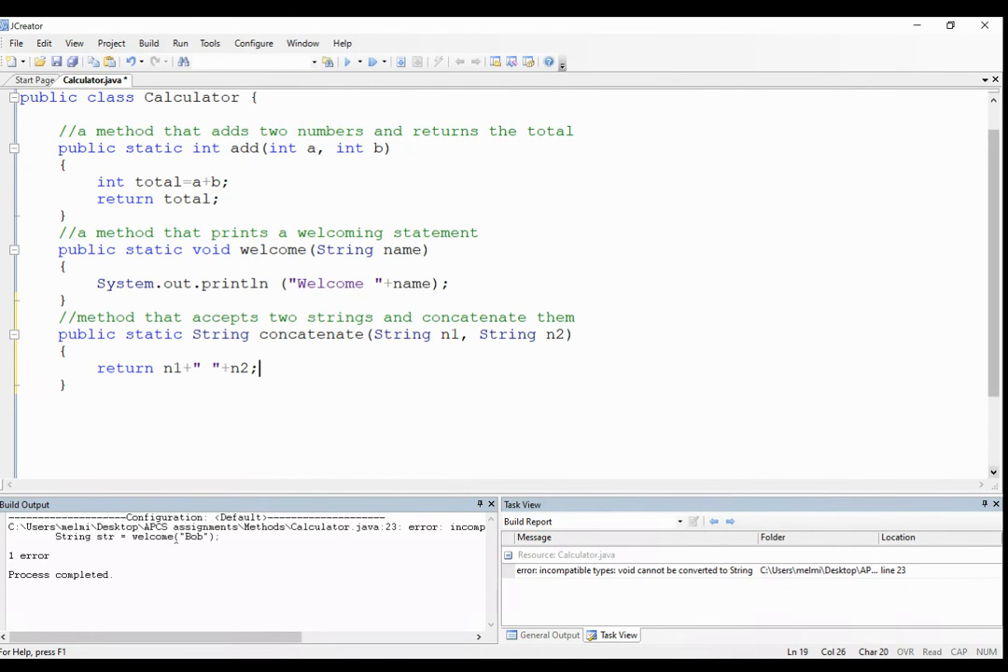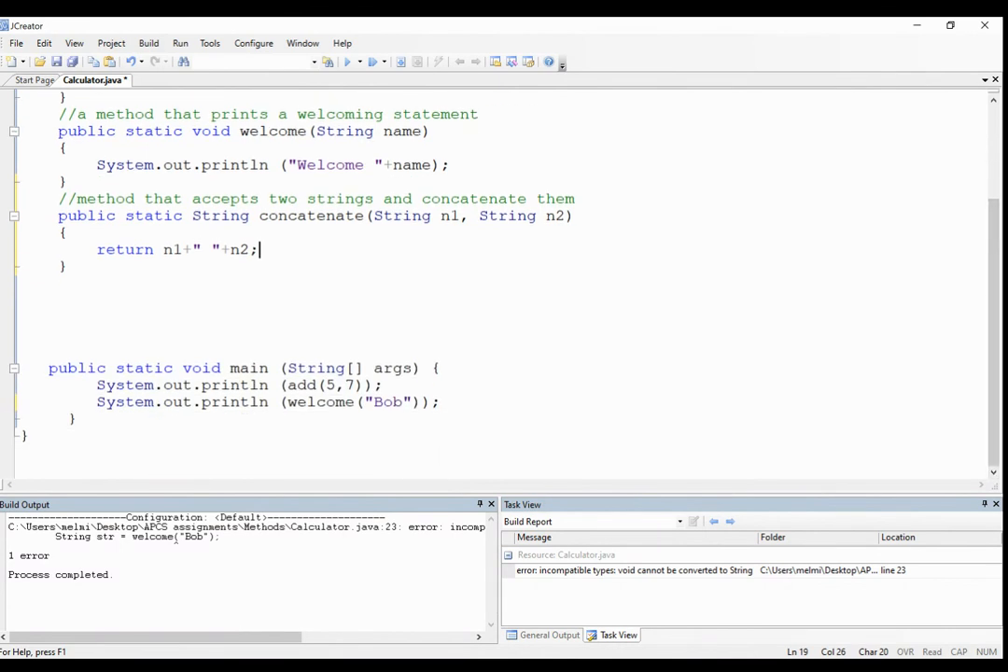So as you can see right here, when I call the method, system out print line, call the method concatenate, and then I'm going to put, for example, John.